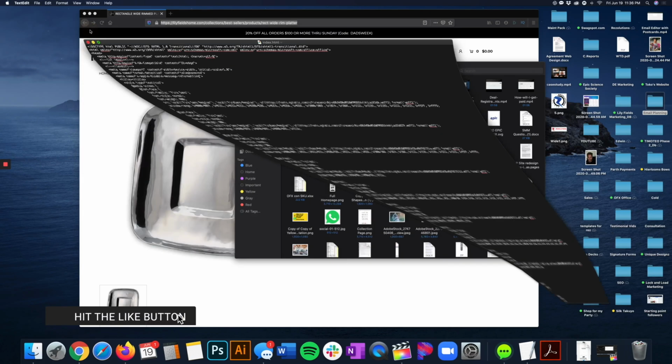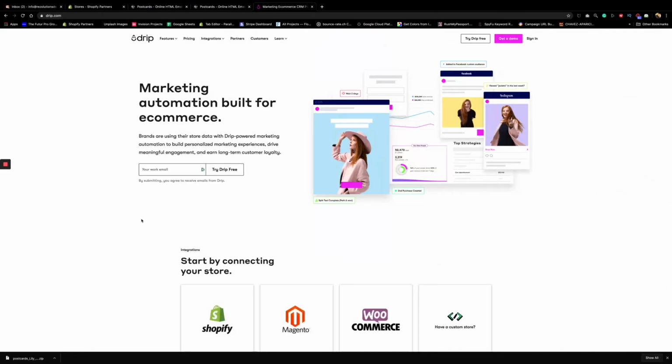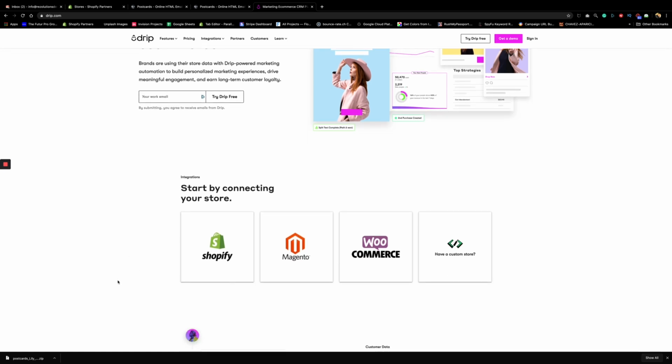I'm going to minimize this because we're going to come back to that in a second. All right, let's go here into drip.com. Guys, there's a reason why I like Drip, aside from the fact that it connects with Shopify.